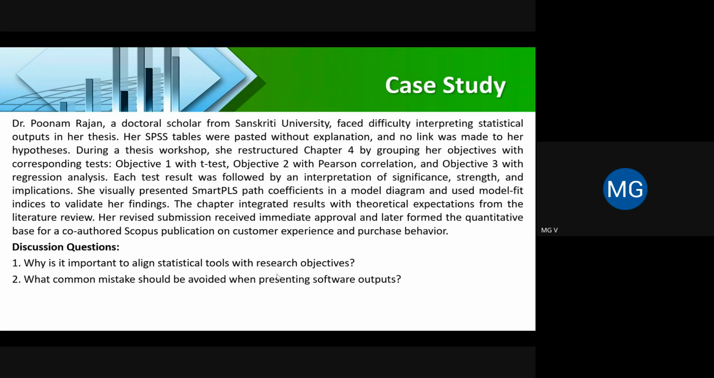So why is it important to align statistical tools with research objectives? This ensures accurate hypothesis testing and data interpretation consistent with the study's aims. What common mistakes should be avoided when presenting software outputs? Avoid inserting raw tables without interpretation or linking them to the research problem.